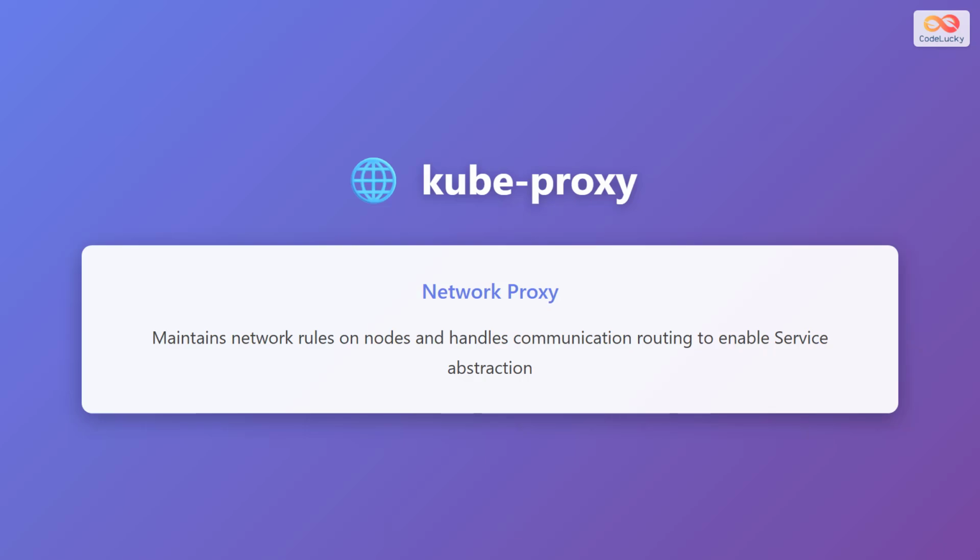Kube-proxy is the network proxy that runs on each worker node. Its primary purpose is to maintain network rules and handle communication routing. Kube-proxy enables the service abstraction in Kubernetes, which allows you to expose a set of pods as a single network service. Without kube-proxy, the networking magic that makes Kubernetes services work wouldn't be possible.